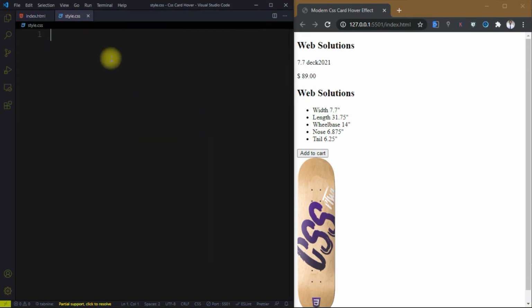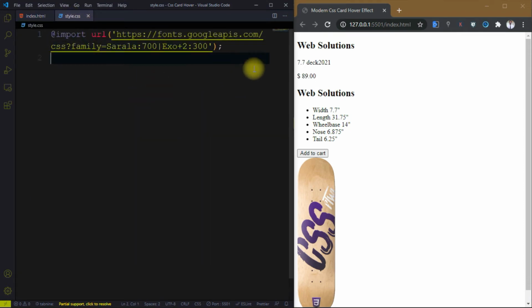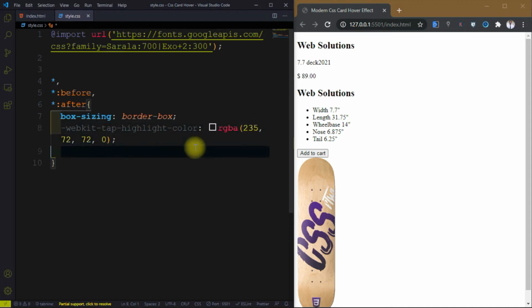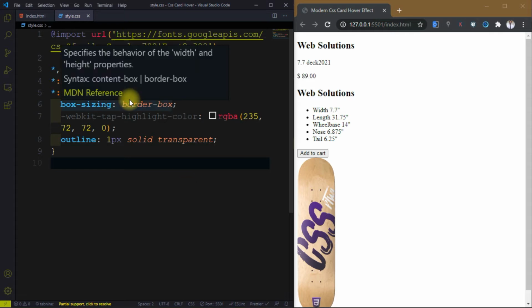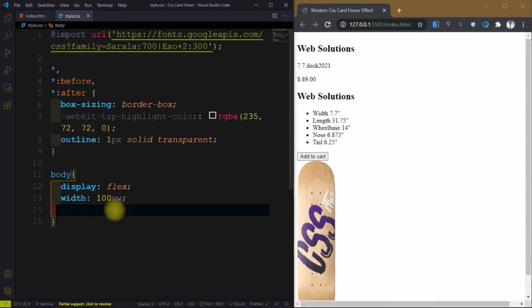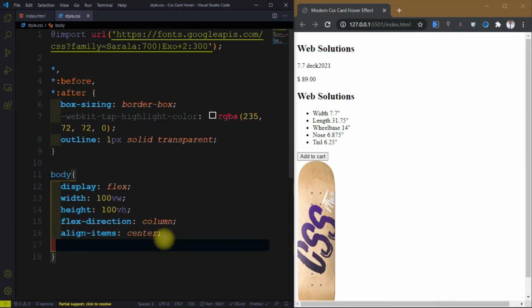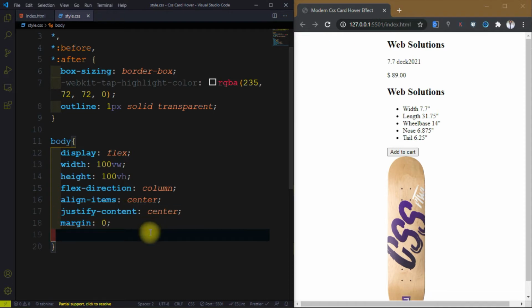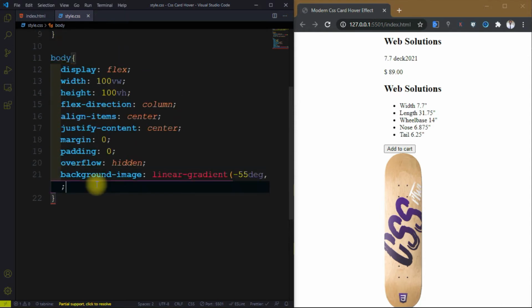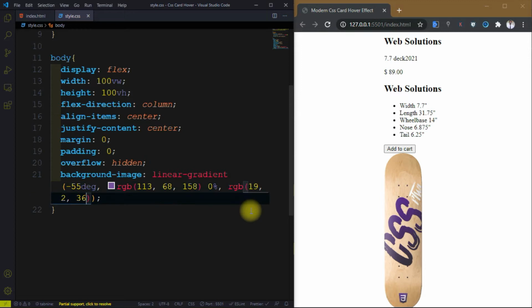Now we need to style this. So this is for the font that we will use, and let's start with before, after, and box-sizing border-box and RGBA, then outline 1 pixel solid transparent. Then for the body we need display flex with 100 viewport width and height 100 viewport height, flex direction, align items and justify content, margin 0, padding 0, overflow hidden, then background image which is linear gradient minus 55 degree, and RGBA 0% and RGBA 19, so 100%.